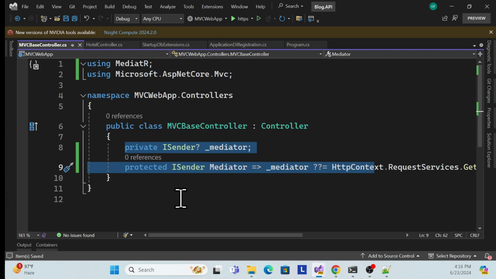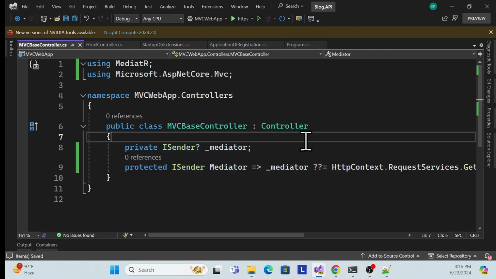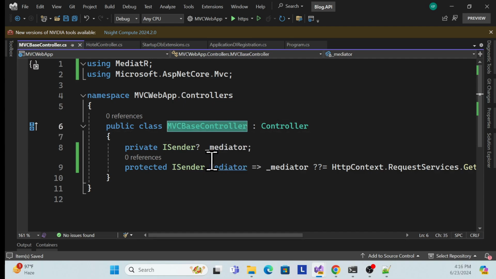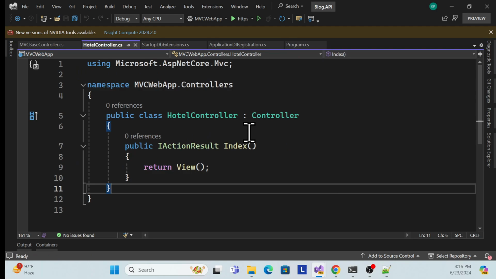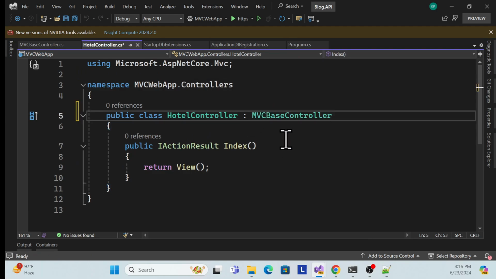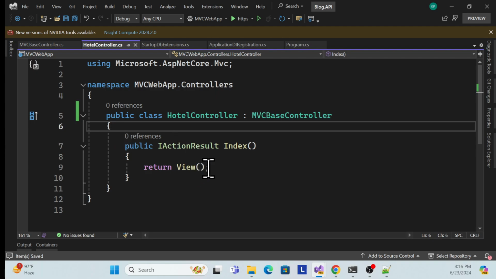So that's why it is just clean code, so that's why I'm using this way. Let me go back to your hotel controller and simply replace this controller with the MVC controller. Now we are good to go to use that MediatR and call all that application feature.